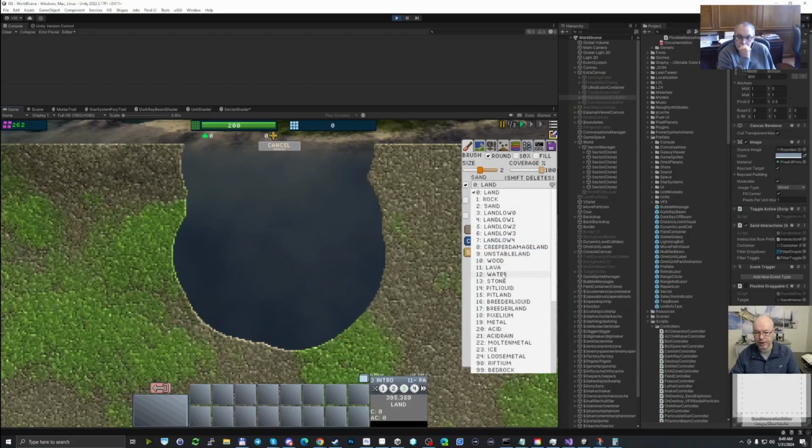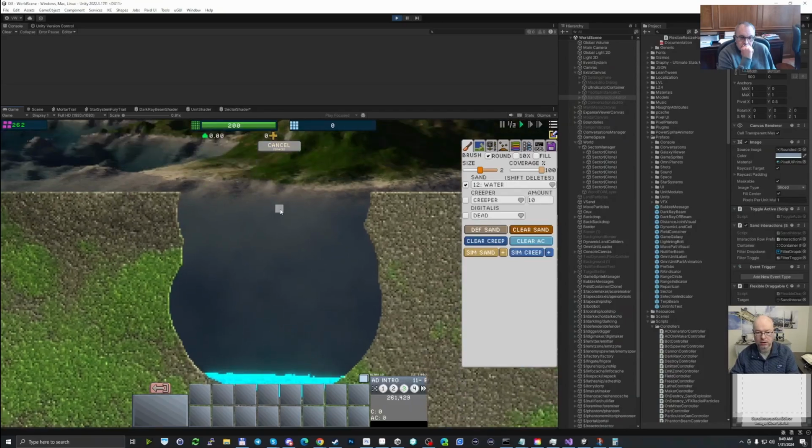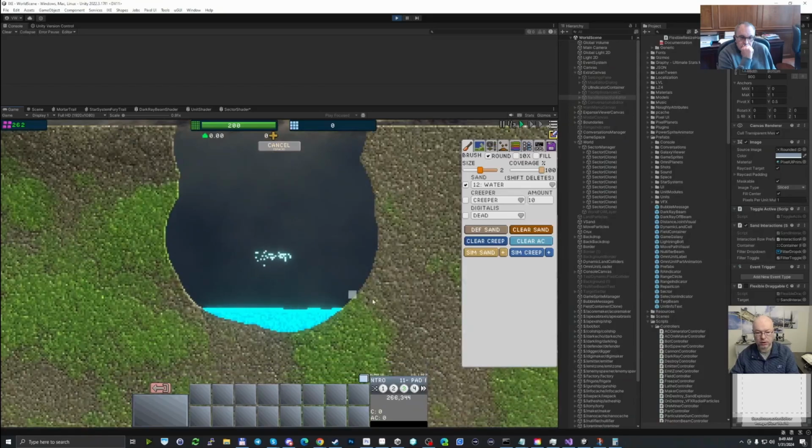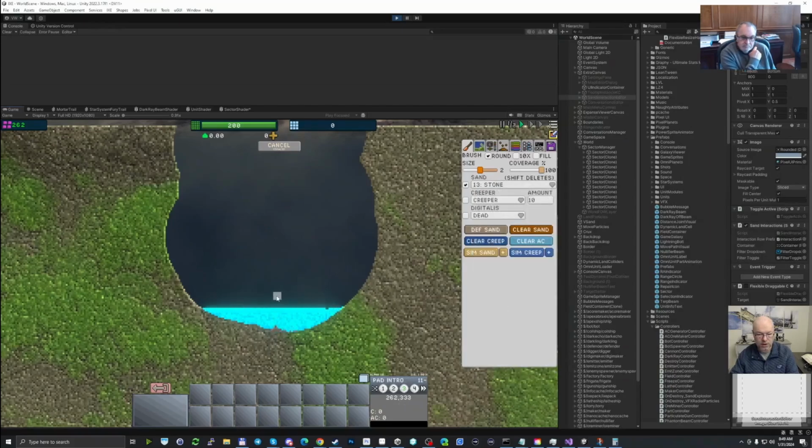Here's some water. And if water falls into it, you get a little bit of a splash. You get a splash, right? So let's use some stone. From a short distance, nothing.